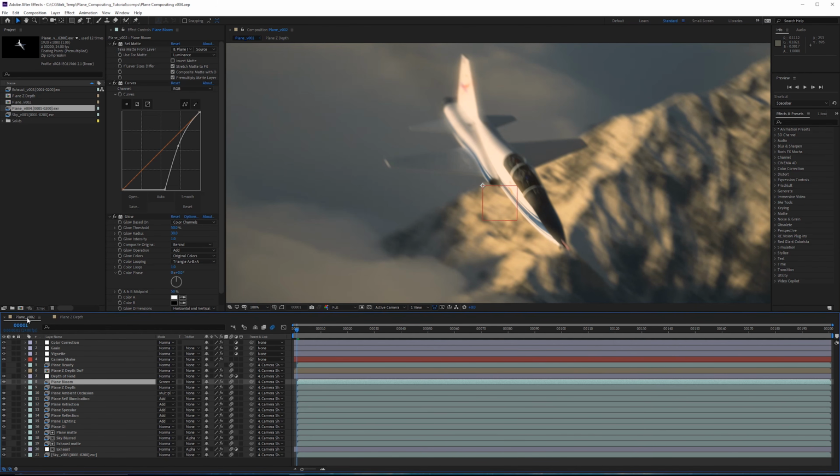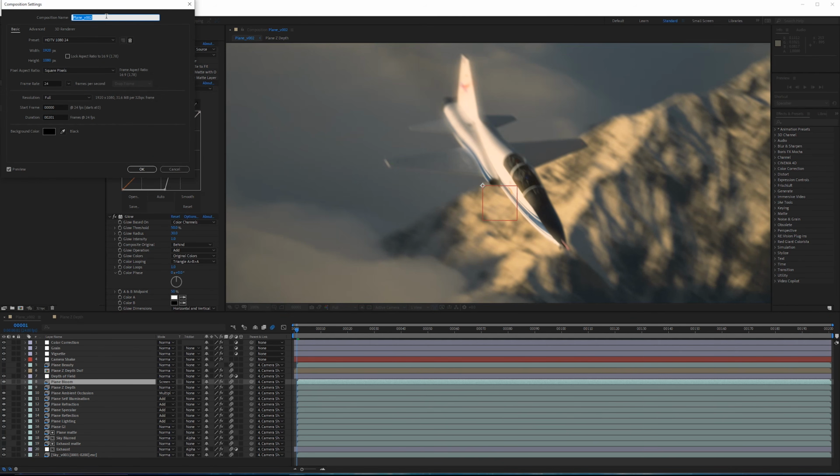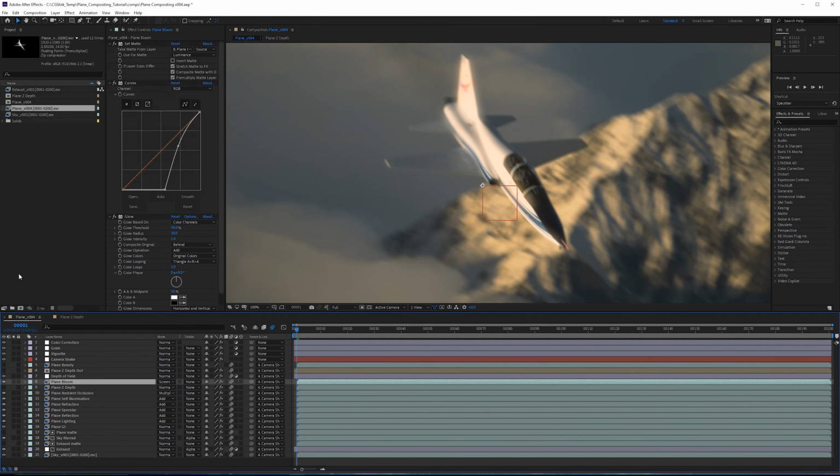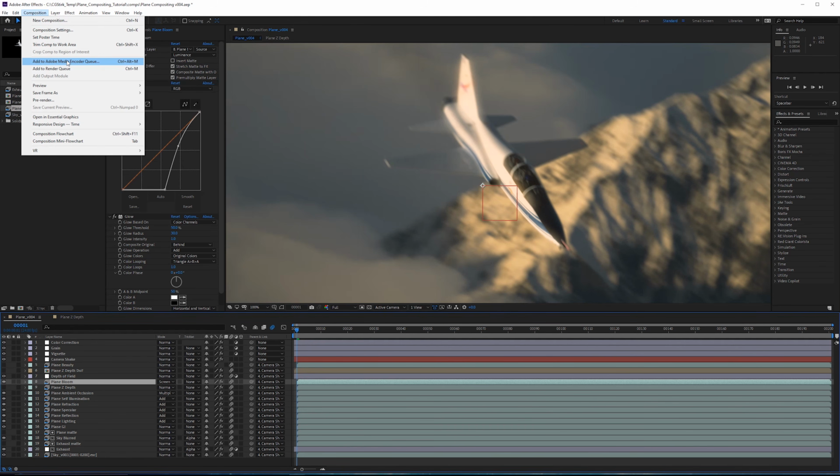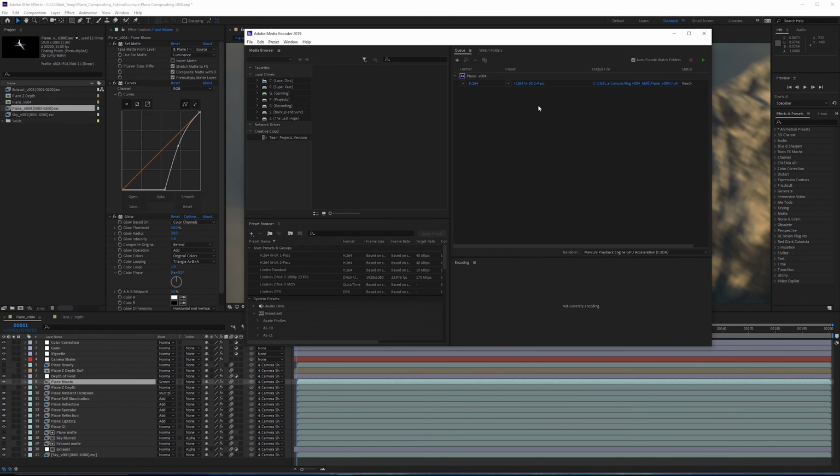Let's go over and rename our composition name, composition settings. This is now version 4. Whatever this is would be your file name. Then we're going to go up to composition, add to Adobe Media Encoder queue. This will launch the Media Encoder. It might take a few seconds, maybe even up to a minute to transfer this, depending on the speed of your PC and if you have used the encoder before. So if this doesn't load up right away, don't panic.